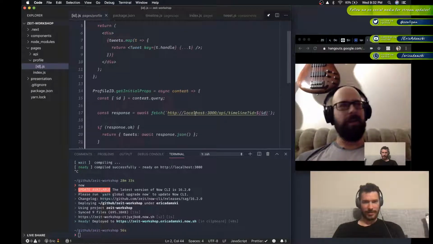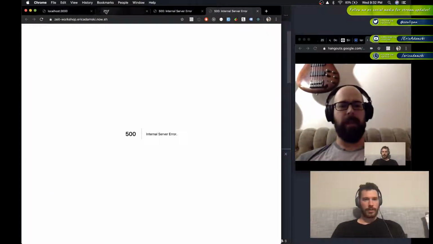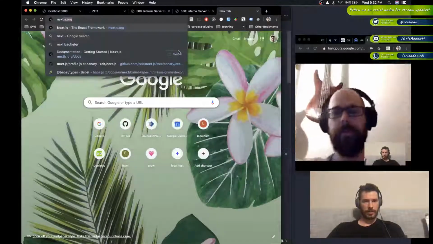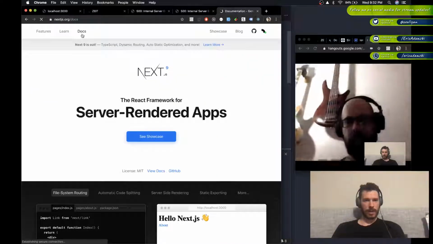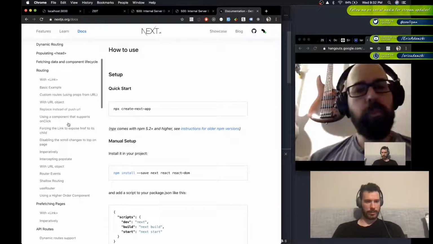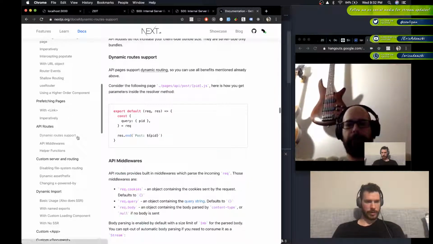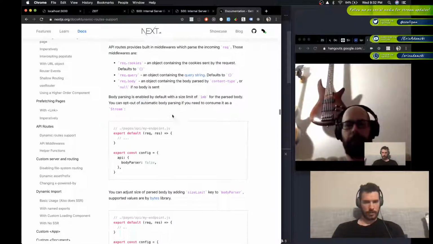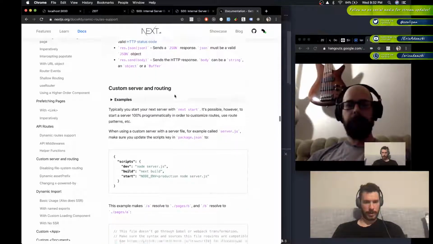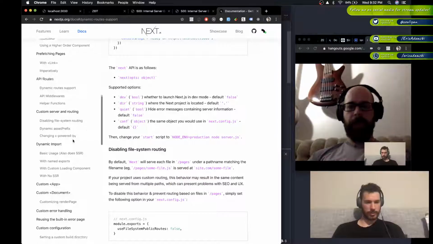Okay. So in the documentation, do they talk about how you would have your APIs built with Next, but reference them at deploy time? That's a great question. Next must, I don't actually know. Routing. There's so much stuff here. Prefetching pages, API routes. Let's look at API routes real quick and see if they have anything. Talking about middlewares, helper functions, which we know they have. Custom things. We don't want to write a custom server. We're into custom server now. We don't want to write a custom server.